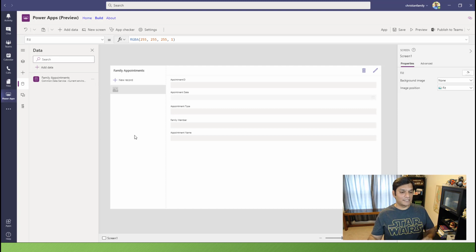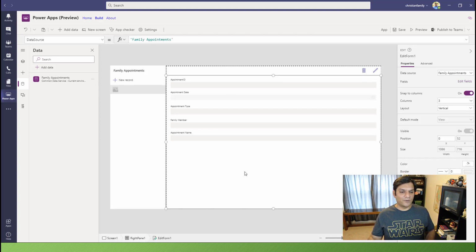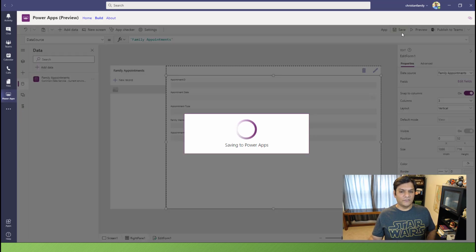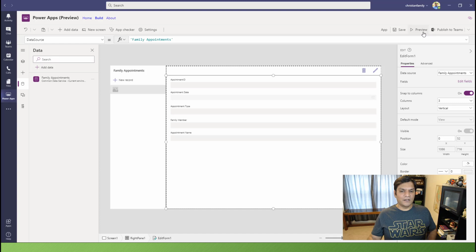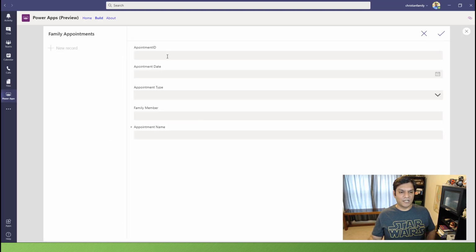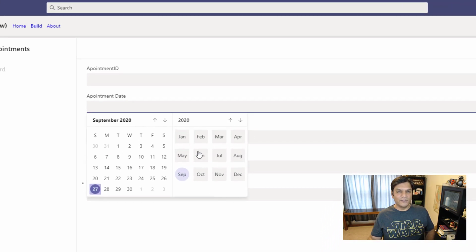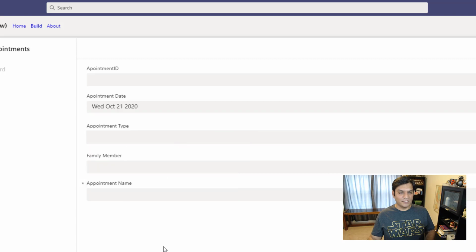This is pretty fantastic because if I click over here, it automatically went ahead and added that entity. It automatically went ahead and added this thing over here. So I can click on save and I can go ahead and even preview it just to see what it looks like. I click on that. This shows up. Appointment ID is automated, appointment date. See, I love the date component that is available over here. Date control that's available over here because it's got a nice look to it.